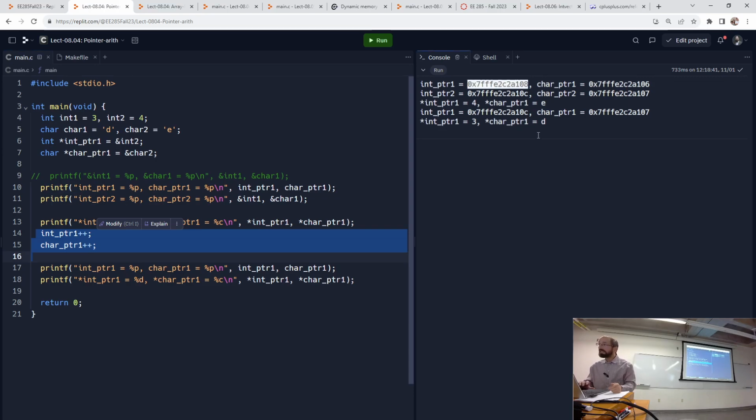But int pointer 1 up here, we can just look at the last few digits of it, ends in 108. That's in hex. Once I increment it, it doesn't go up by 1. If you look at just the least significant digit there, it goes from 8 to C. We're not hex experts yet. You'll get plenty of time to be a hex expert later. 8, 9, A, B, C. It goes up by 4, right? So C is 12, so it goes up by 4.